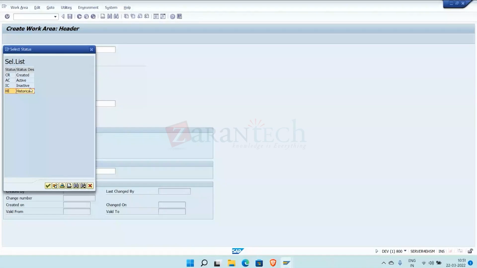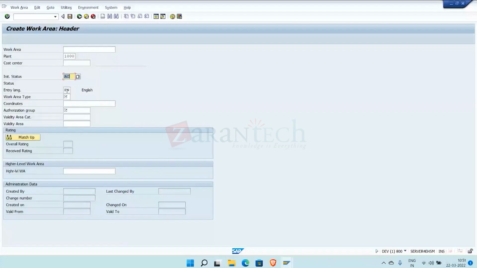See, inactive means what you said was absolutely right. Earlier the work area was there, now we are not using it. That is inactive. Historical means we are dismantling that work area. There is no work area at all. Just on the books it will be there. It is dismantled. Historical, gone. So that is historical. Inactive means I am still able to see the work area, but I am not using it. Earlier it used to be there. Now I am dismantling the work area. That is historical. So active. Always I select active.